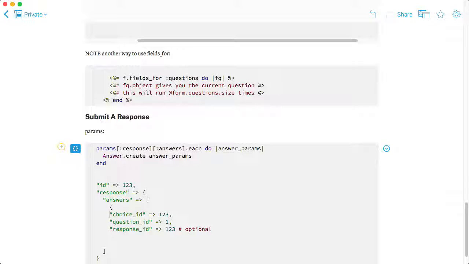Please ask if this doesn't make sense. It's very important. That's why I'm not covering the user management stuff yet. Okay. Does it make sense, guys?